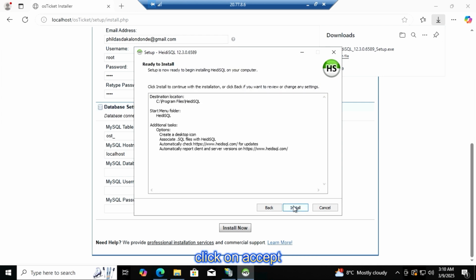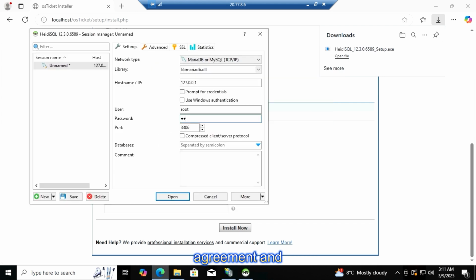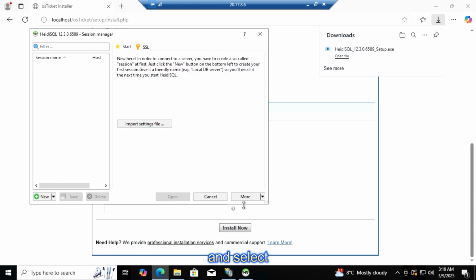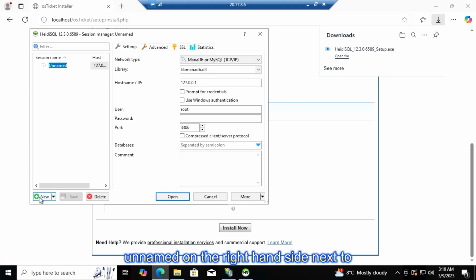Click on accept the agreement and next, install, skip, bottom left, click new. Under filter, you'll see session name, unnamed, and select unnamed. On the right hand side next to user, type in root, and then on password, type in your password, and then click on open.